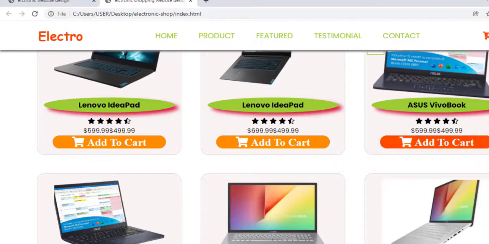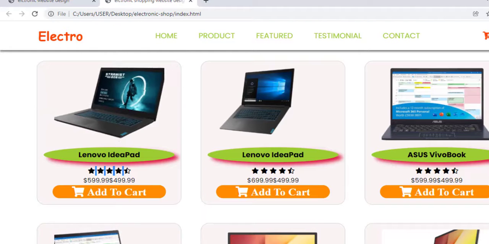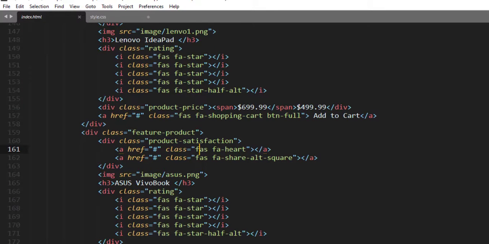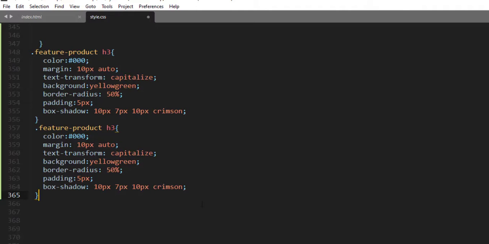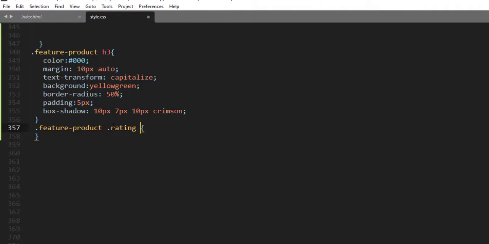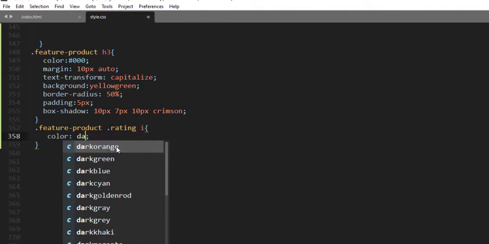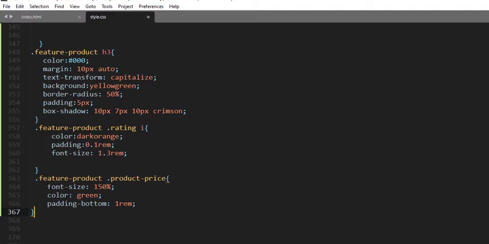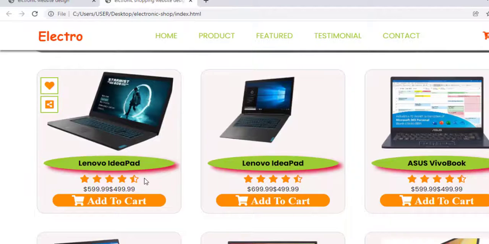Here you have, right? Now let me style this star icon right here. So copy this and paste right here, and then using this class selector and an element selector I, first let me remove this. Color dark orange, padding 0.1 rem, font size 1.3 rem. Save and refresh. Here we have.